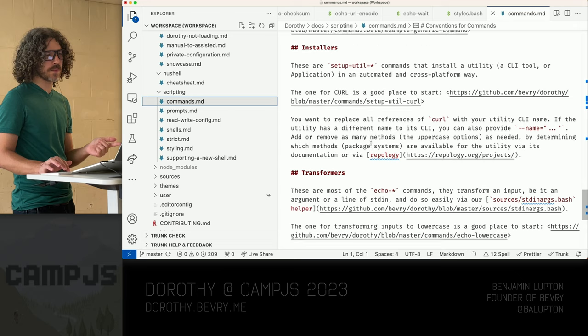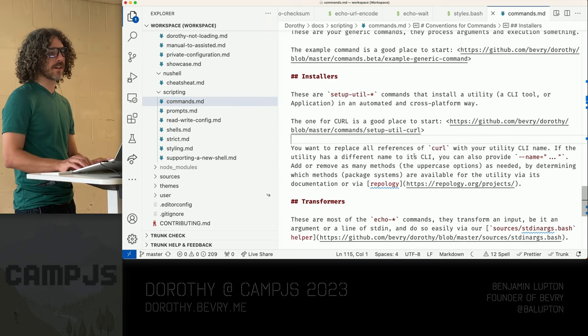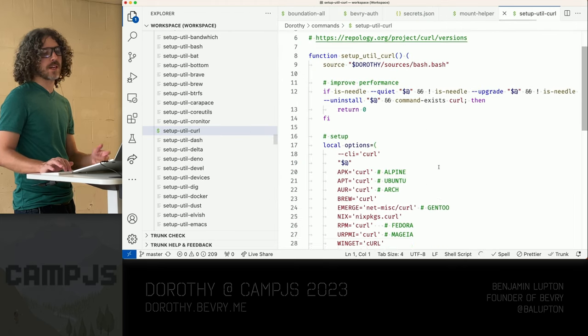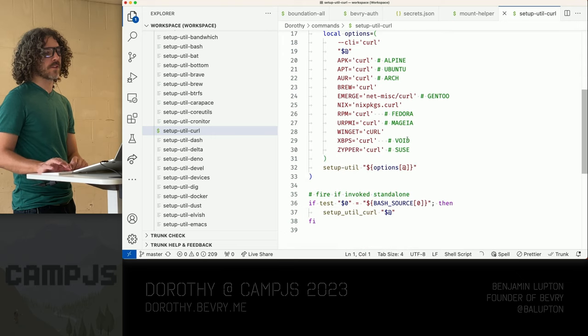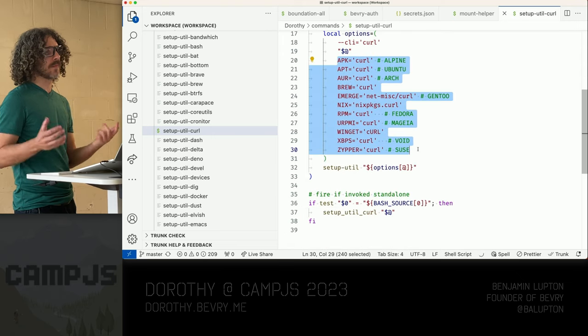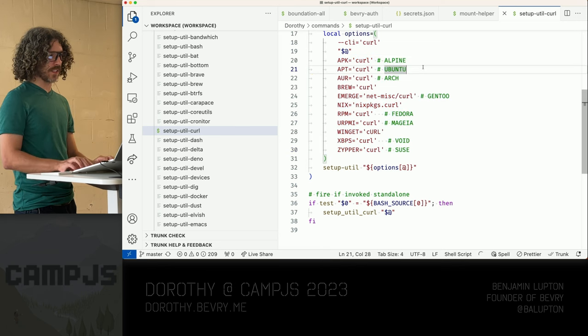We covered transformers. The next one is installer, and it's recommending that we take a look at curl. And I think we looked at this at the beginning. So this is the easy one, for curl. We just say all the different ecosystems that support that. And there'll be other ones where you'll see things like apt repo.